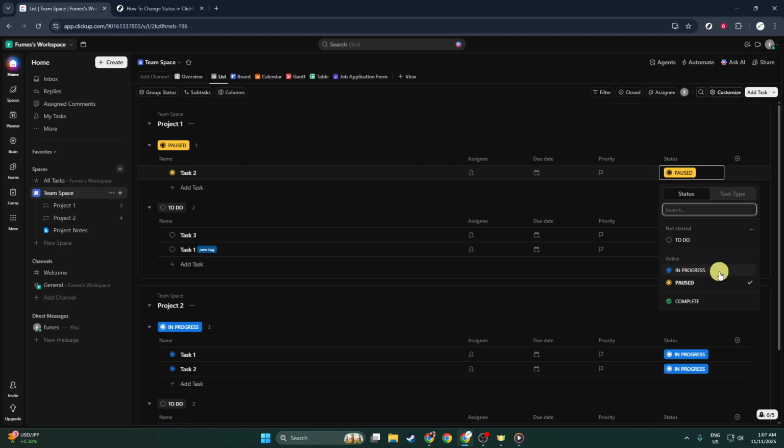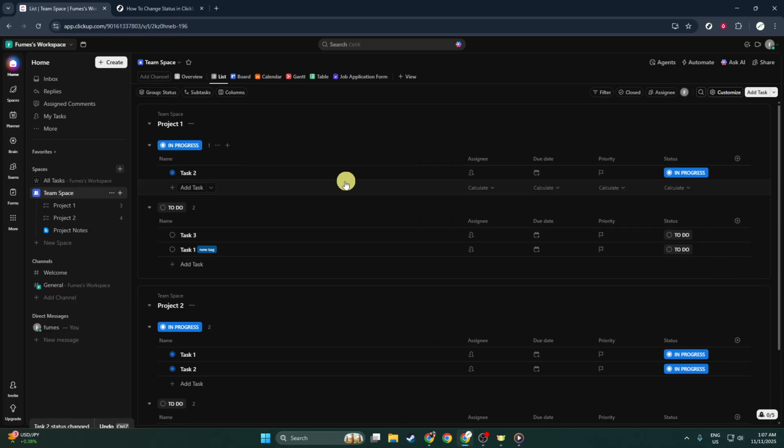From the status menu you have opened, you'll choose the new status for your task. ClickUp allows for a range of custom statuses, so make sure you choose the one that best fits where your task is in its life cycle. This could be something like in progress, review, completed, or any custom status you or your team has set up. By doing this, you ensure everyone involved in the project is aware of the task's current state, reducing confusion and enhancing team coordination. And with that, you've successfully changed the status of a task in ClickUp.